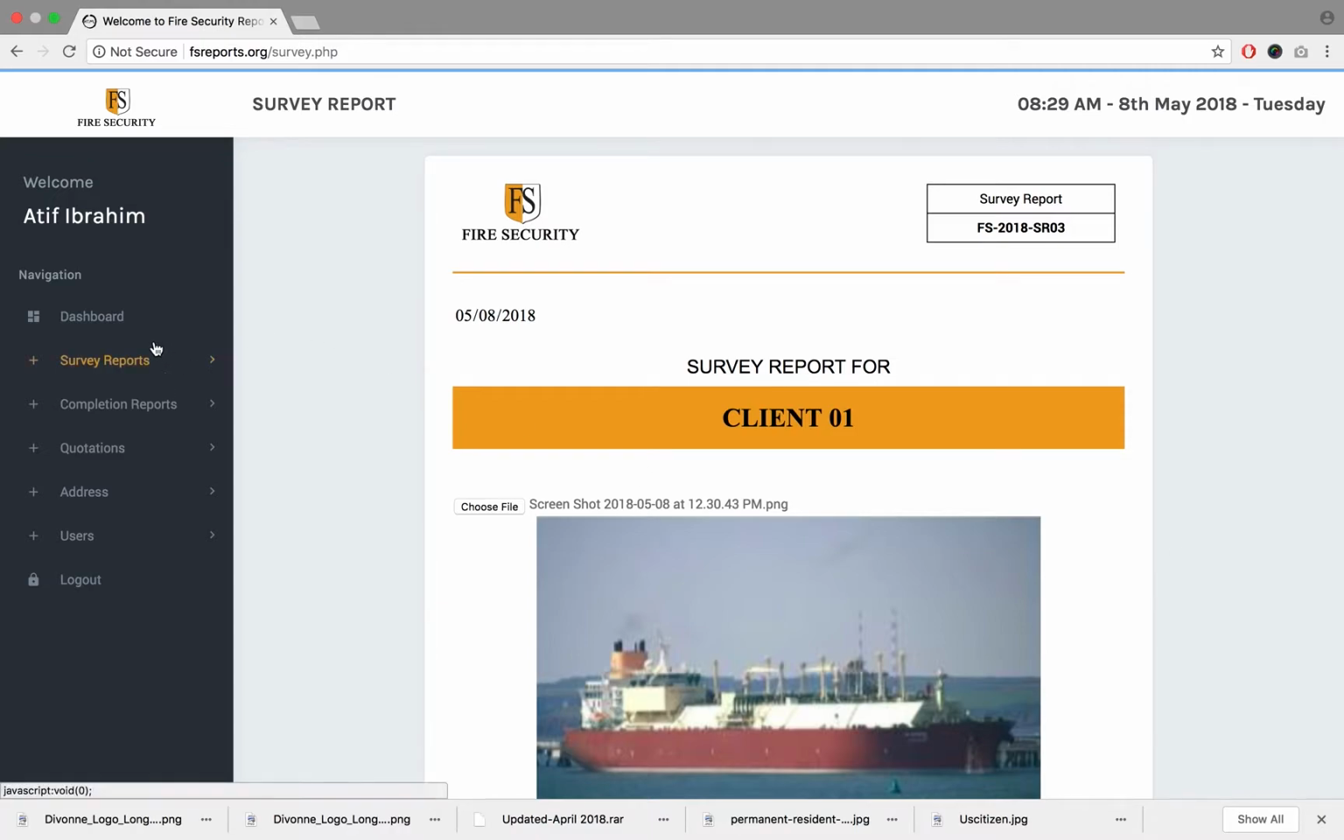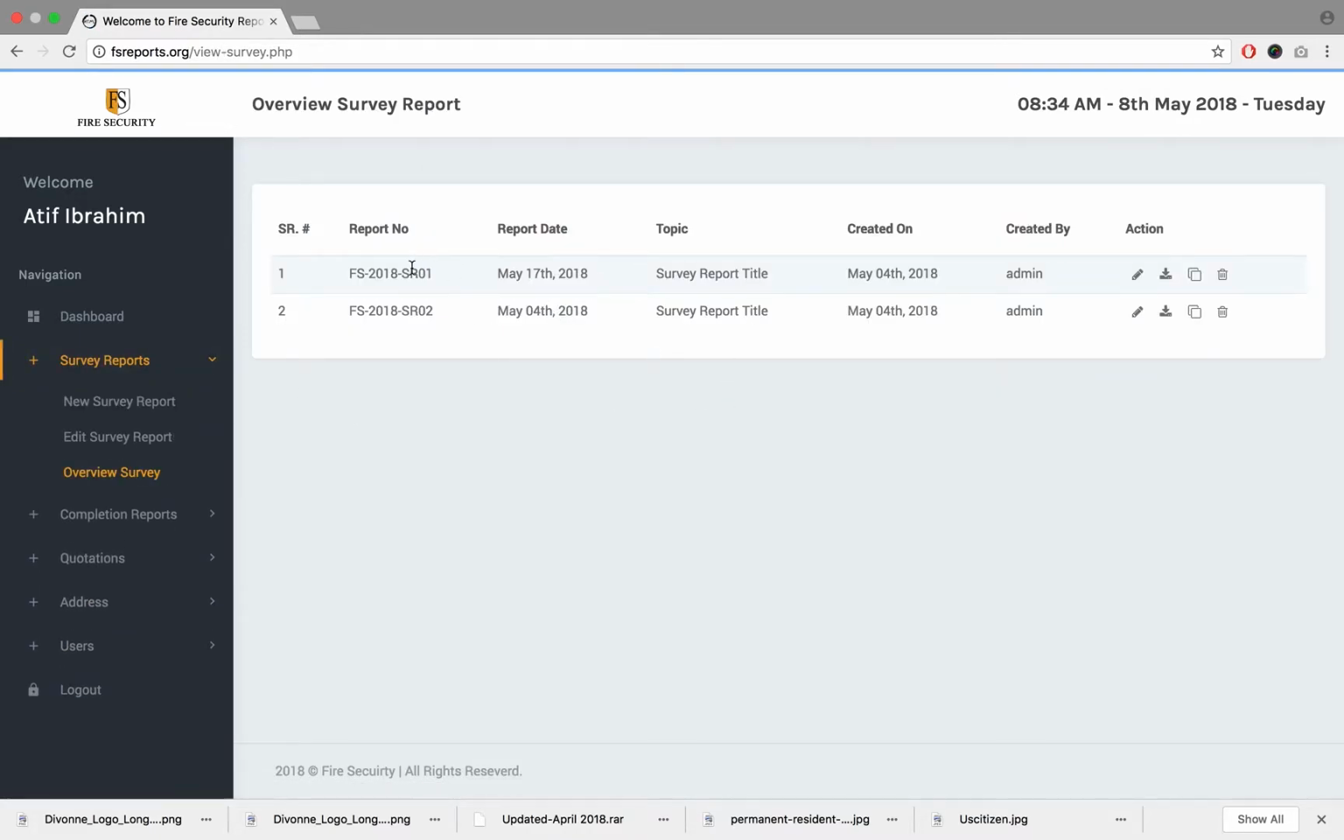Exactly. Here we made some options. If I just jump to your overview survey reports, you can see that these two reports are already created as a demo. And here you can see an option to edit, download, and make a copy. Okay, make it right. That was my question. Yes, perfect. So I could make a copy, rename that copy. No, that was my question.